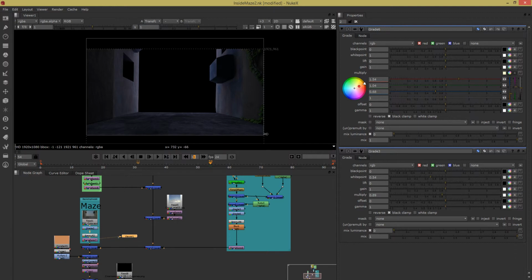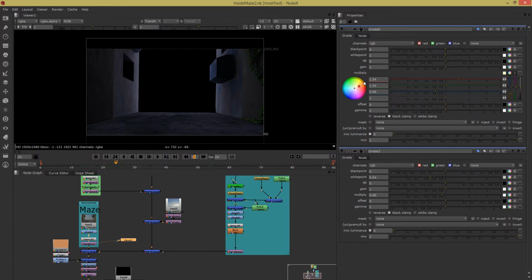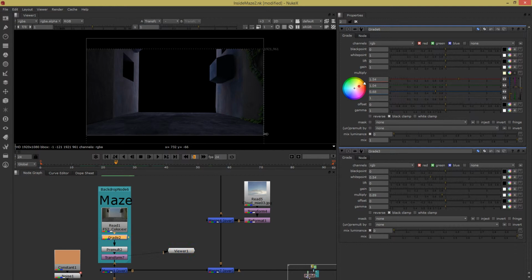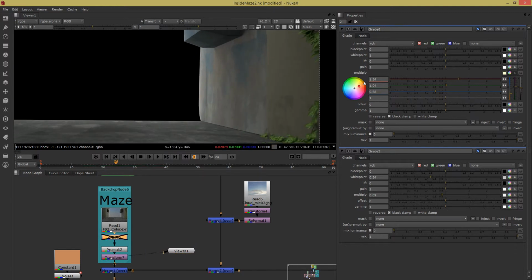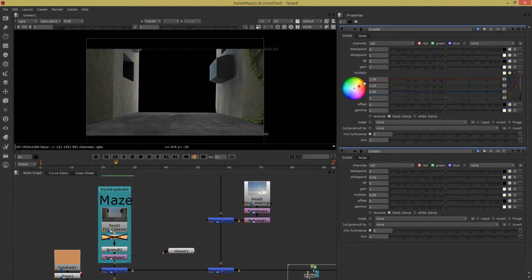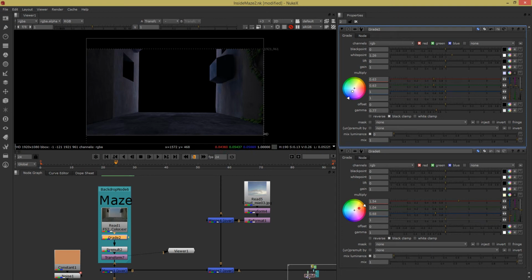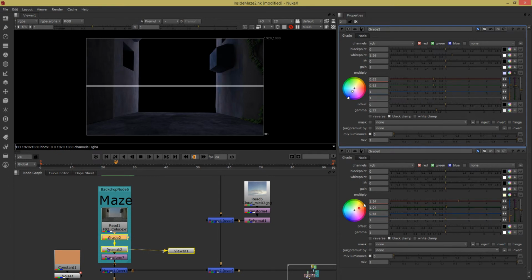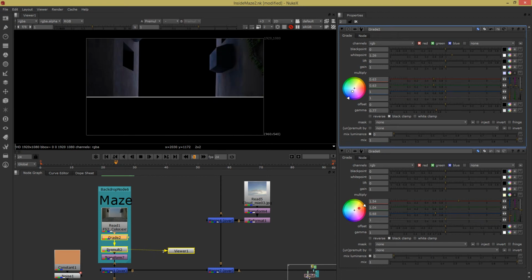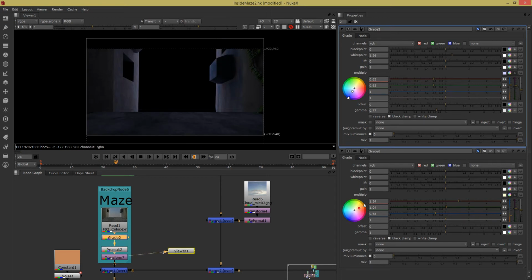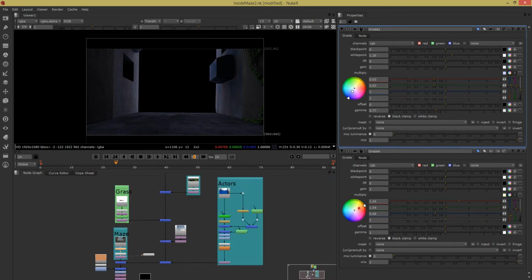The maze is just a still frame, pretty much simple. I added a grade node. This is what it looked like when I rendered it from Max, and then I added a grade node where I just took down the reds and the blue and the greens, and then that's what I got. And then I pre-multiplied that, and I added a transform. It was up here at first, and then I added a transform, and I brought it down a little bit.